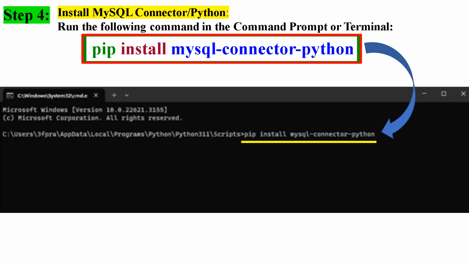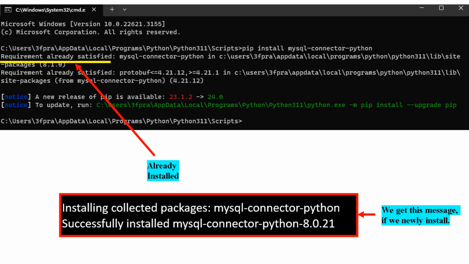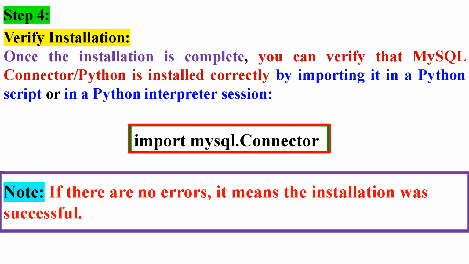Now, look at the black screen. In the file path, we type pip install mysql-connector-python. Now press Enter key. As I have already installed, I get the message requirement already satisfied. Otherwise we get the message, installing collected packages, mysql-connector-python, successfully installed mysql-connector-python 8.0.21.